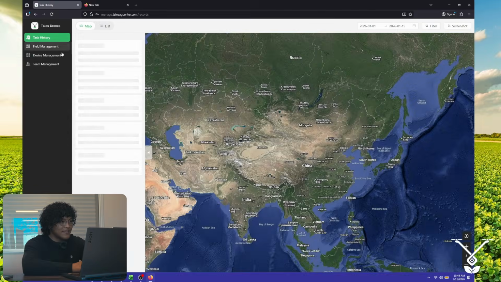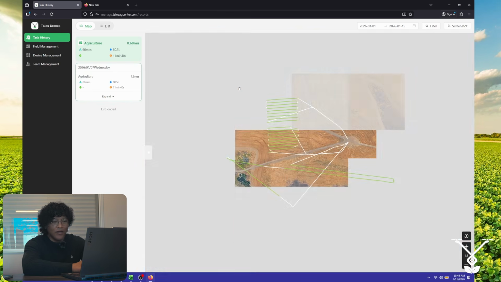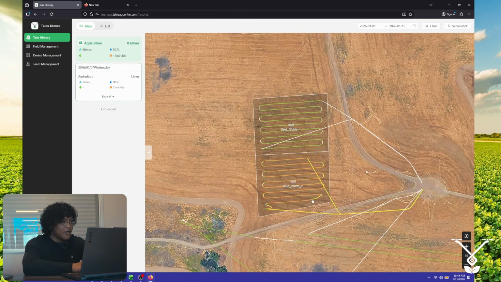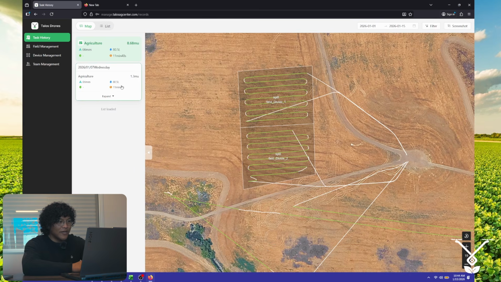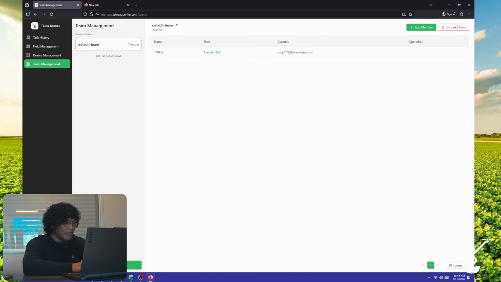You also get your task history, so you can view what your operation's done, see where your drone flew, and see how many times it sprayed, the operation time as well, all sorts of information. Those are the only key points right now. We are slowly rolling in more features, adding more stuff, refining everything. But for right now, this is what we have. We focused on the main key points that we were missing.